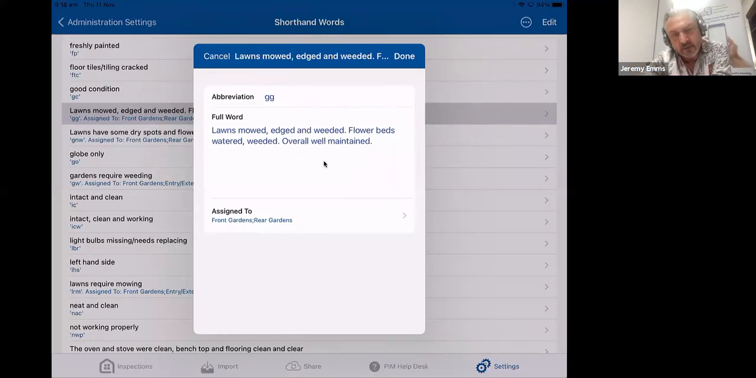And so what I've done here is I've put in my phrase. I use that quite a lot. I've put an abbreviation with it. So I put GG, which is good garden. And then I can recall that in my inspection by pressing GG and the space bar.